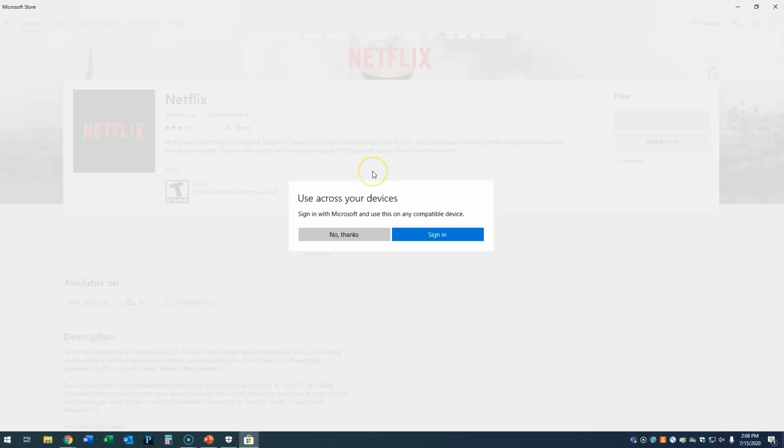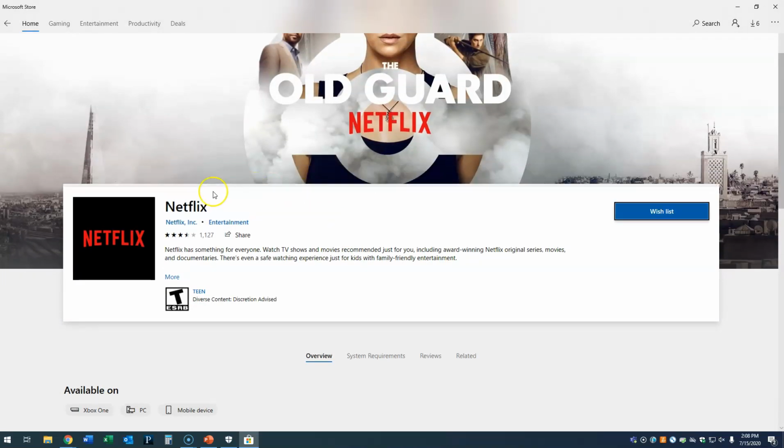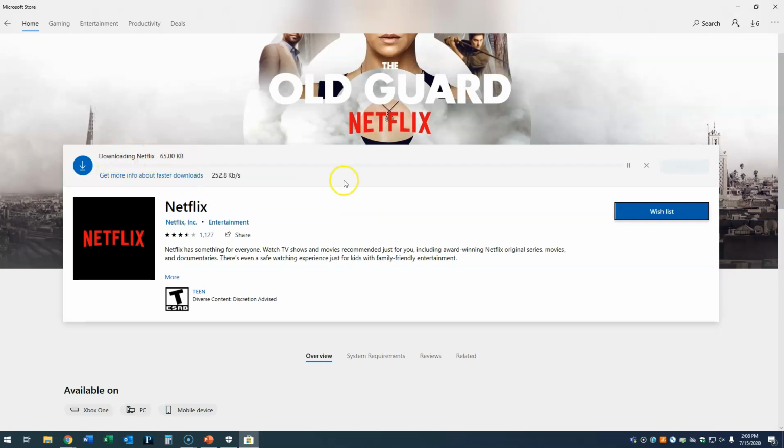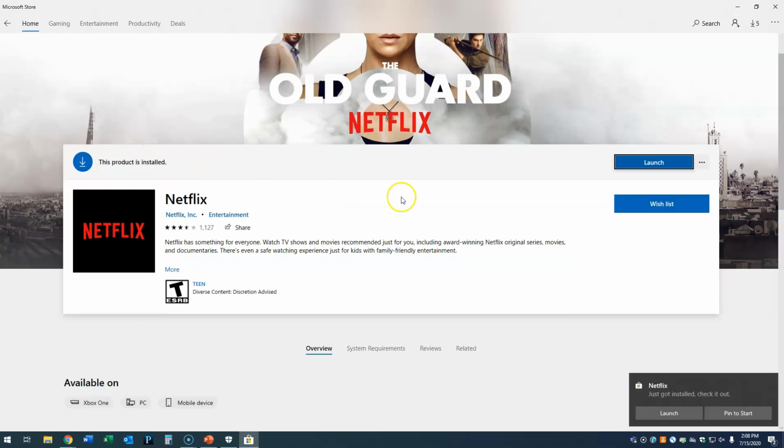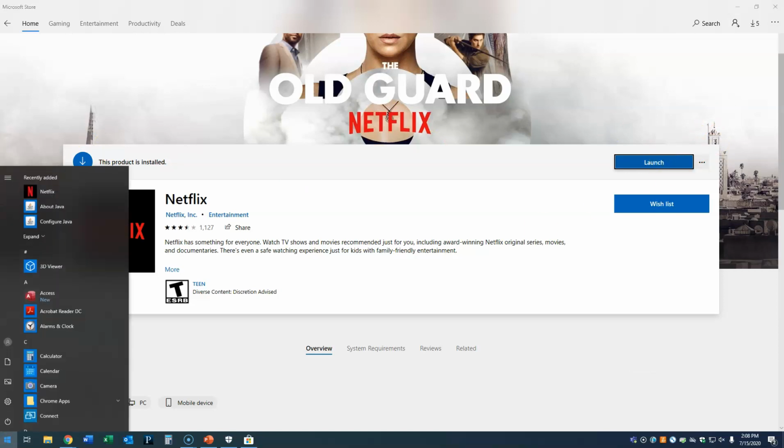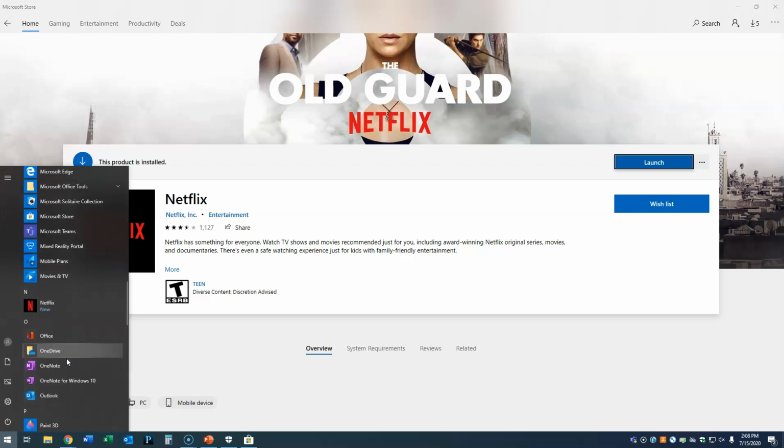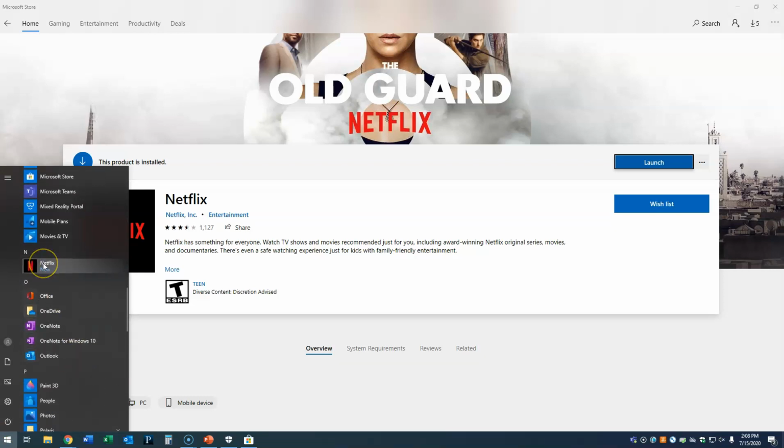I'm being prompted to sign in, but you do not have to. So just say no thanks. And then Netflix will begin to download and install. So now Netflix is installed. From here I can say launch and go ahead and open it up. Or I can go into the Start menu. I can click Start, scroll down to N for Netflix, and then if I just clicked on it right there, it would open up.